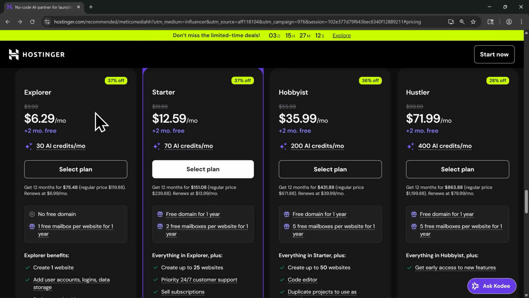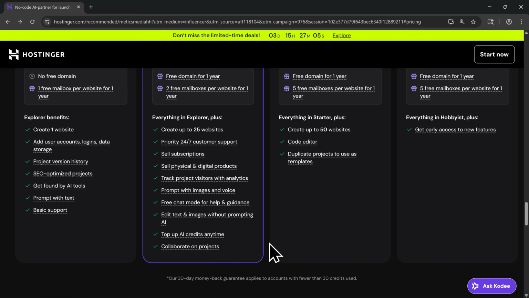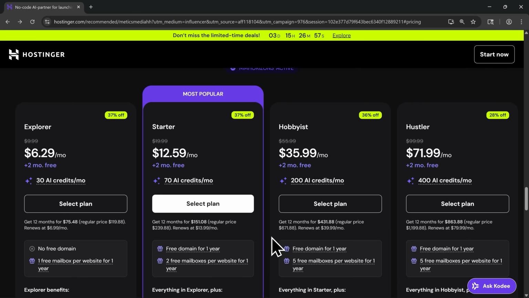With the starter plan, you're going to get 70 credits per month, a free domain, up to 25 websites, and you'll find some other features down here as well. So overall, I find that the starter plan is a much better starting point for beginners. You'll also see some higher tier plans here as well. If you find that you need more credits or want access to things like the code editor, you can always upgrade later. For now, I'm going to go with the starter plan. So here I'll click on Select Plan.